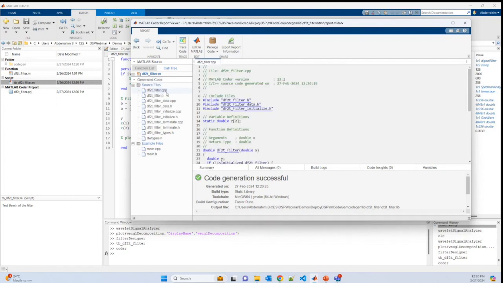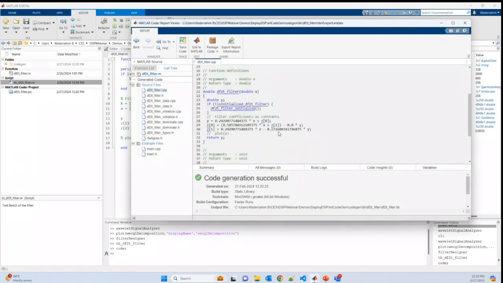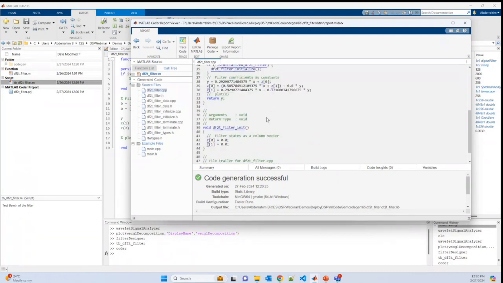So these are the source files, these are the generated ones. The one with the same name as the function you are generating code for is the function that implements your MATLAB code. So this is the filter. As you can see here are the coefficients, and yeah, so we ended up with this C++ code that we can take now and deploy, to incorporate it into an external code that can be a C++ code.